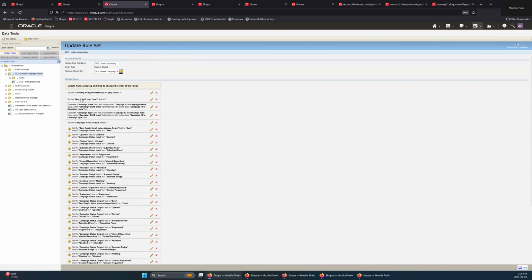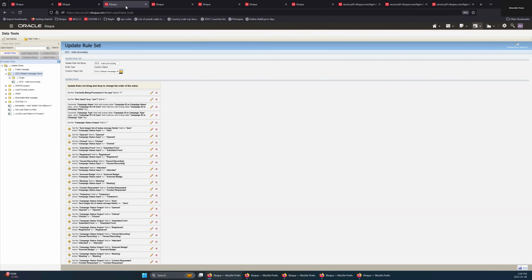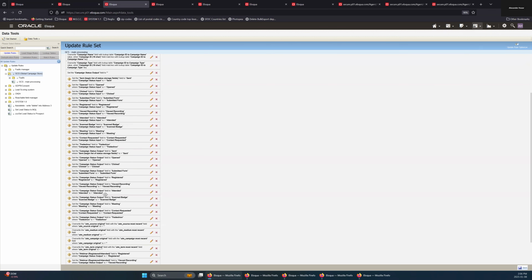So set the new input to blank, because on this intake program we're setting a new input to yes, so new input from contact. As we're actually consuming that, it's no longer new, so we're setting that to blank. Here we have the lookups for the campaign ID to campaign name and the campaign type. Currently, I'm not doing anything with the campaign type because we don't need it right now, but in the future, theoretically, we would.